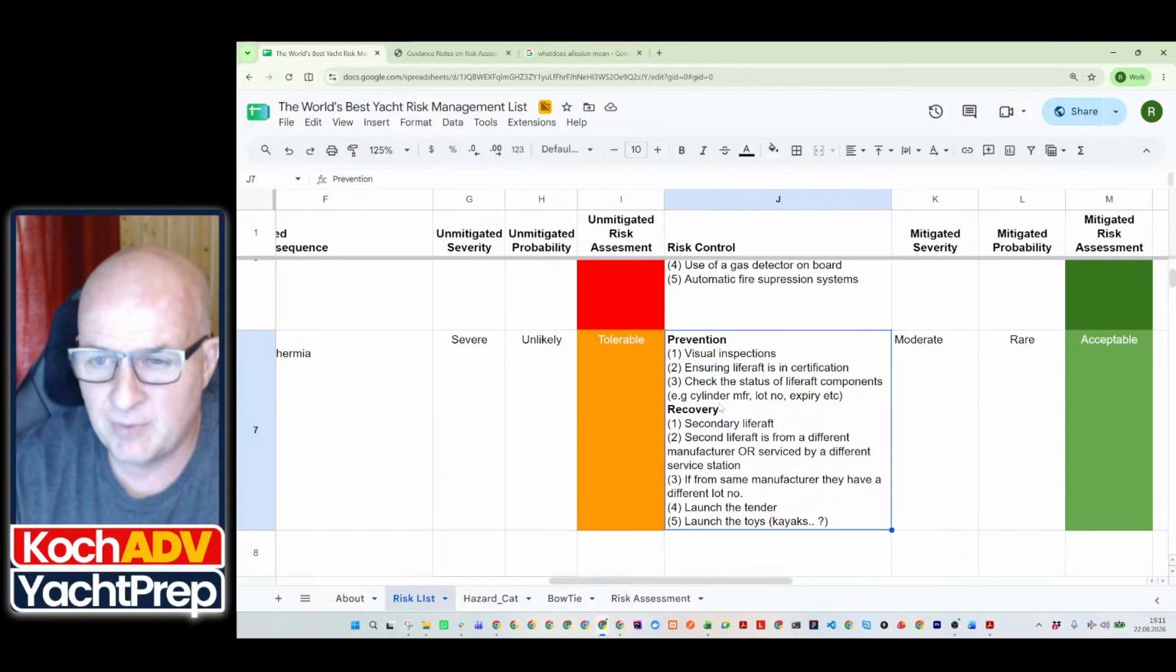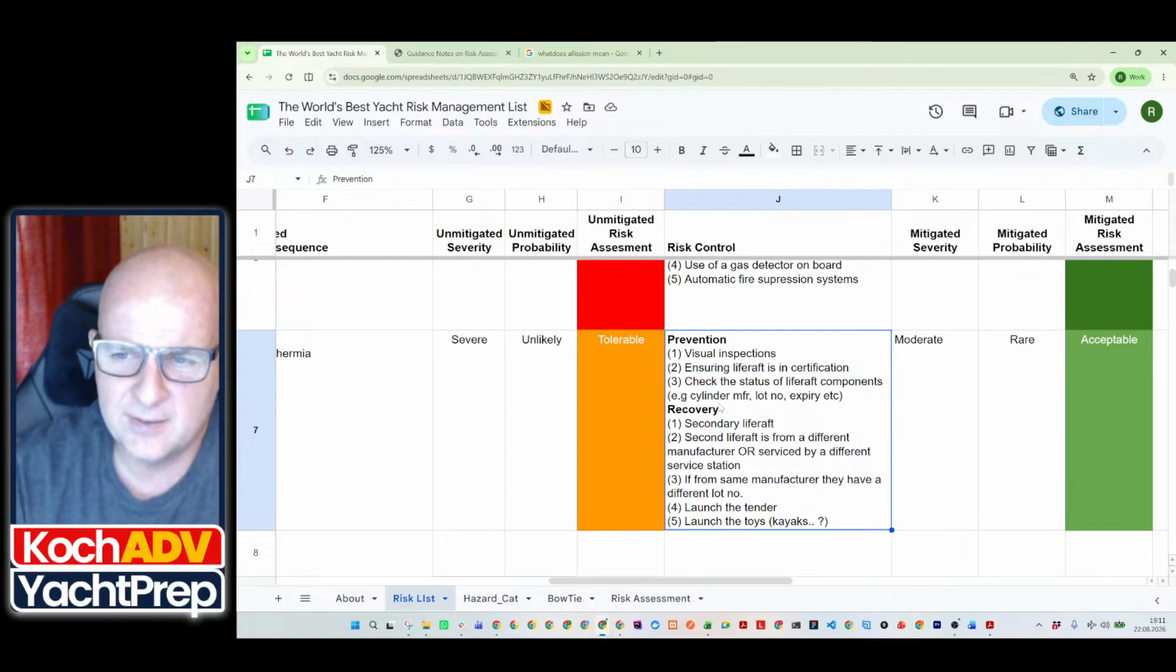Checking the status of life raft components. This one is not so common, but I have seen, how do you say, Survitech. They had a case where one of their service agents was not actually servicing properly and didn't replace an outdated gas cylinder, and that life raft did not open when it was meant to.